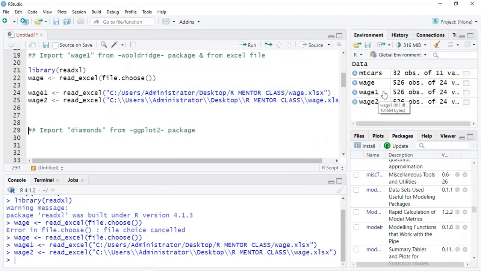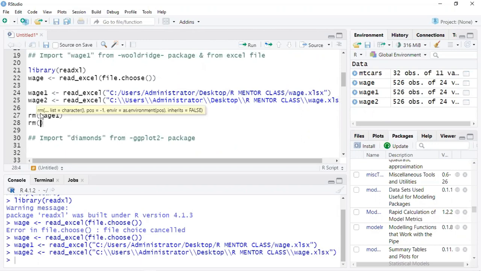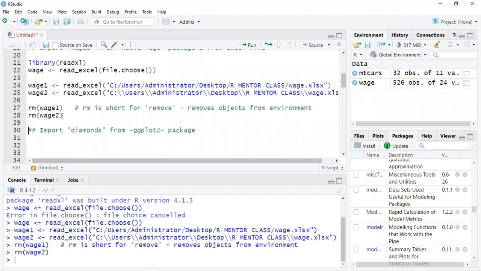And since wage1 and wage2 happen to be the same data frame, I would like to remove wage1 and wage2 so we work with the wage. So what I'm going to do is to use a function called rm. rm is short for remove, and just pass in what object you want to remove from the environment window. So I'm just going to say wage1 and then remove wage2. So rm is short for remove, right? Removes objects from the environment. Right. So by executing this line of code, wage1 is gone, wage2 is also removed.